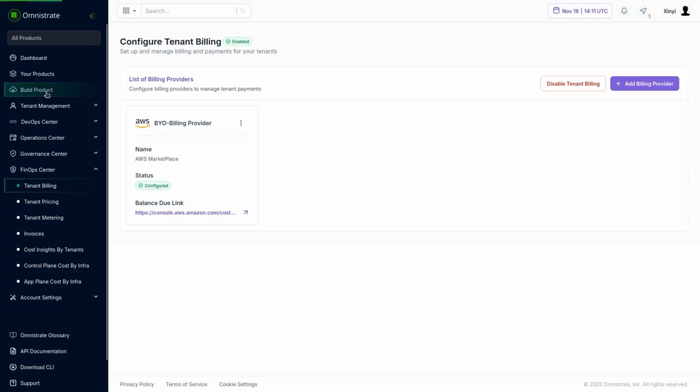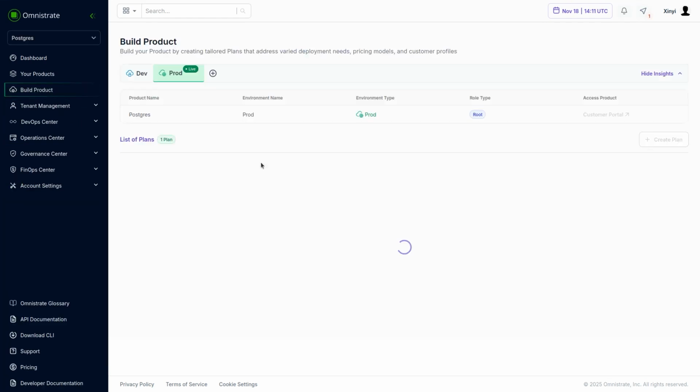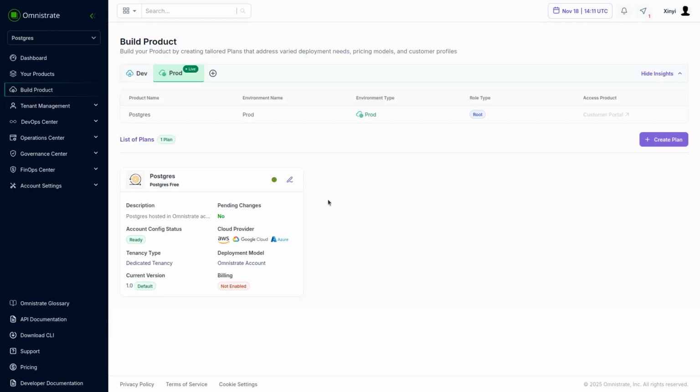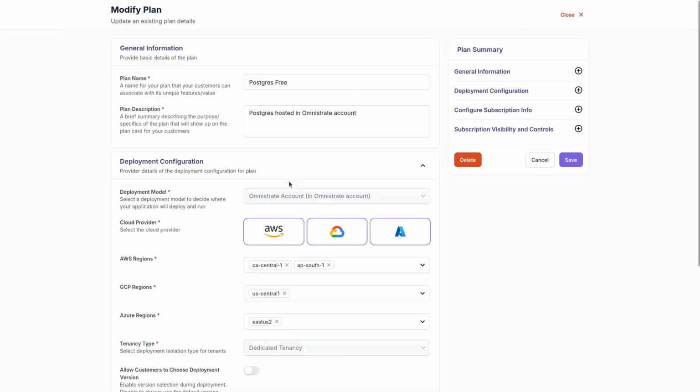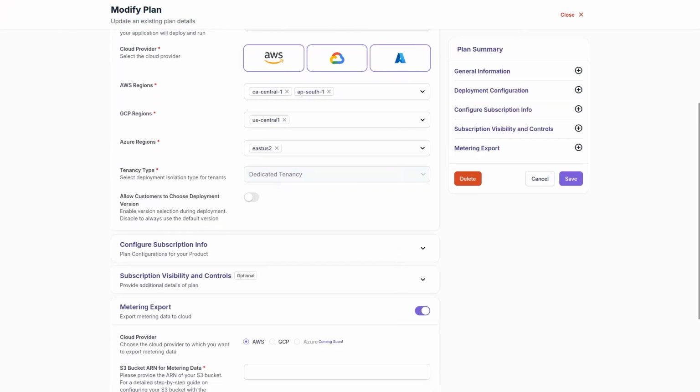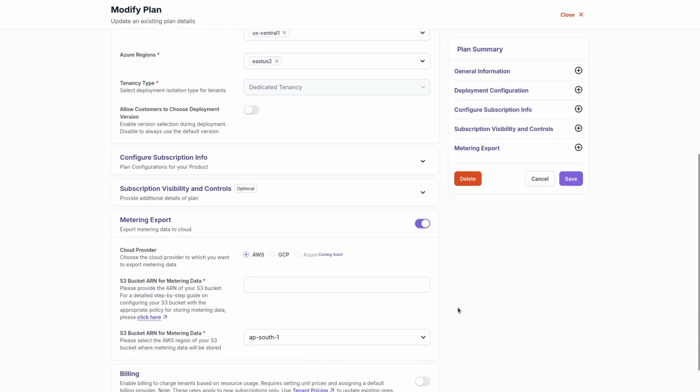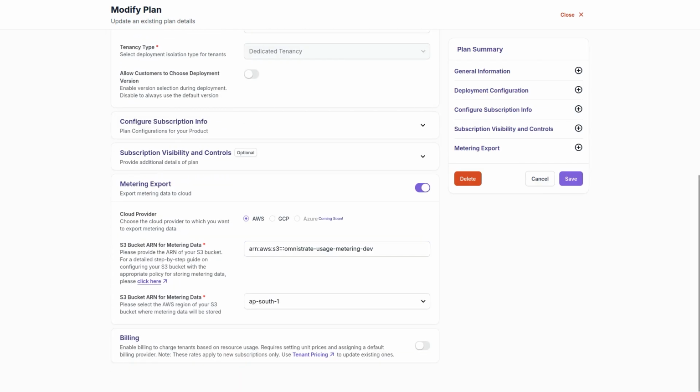Now, let's enable usage metering for your product. Select the environment you want to enable billing with and click Modify Plan. From there, enable metering export. Select your cloud provider, either AWS or GCP. If you're using AWS, paste the S3 bucket ARN. This setup ensures that all usage data will be exported to the bucket you've configured.